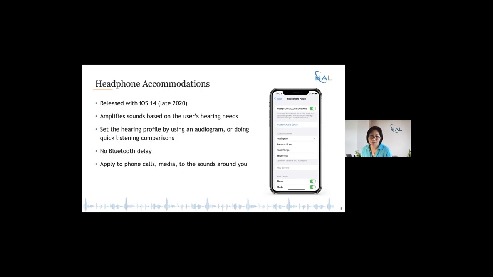Now, a really good benefit of the headphone accommodations is that there's no Bluetooth delay in the processed audio. And if you've used some hearing amplification apps, you may have noticed a delay or echo that affects the listening experience. With the AirPods Pro, they do the audio processing in the H1 chip, in the AirPod, in the ear, so you don't get that delay from relaying the audio from the phone to the earphone. And headphone accommodations can be applied to phone calls, media, and to the sounds around you. That last one, of course, making AirPods more like hearables.